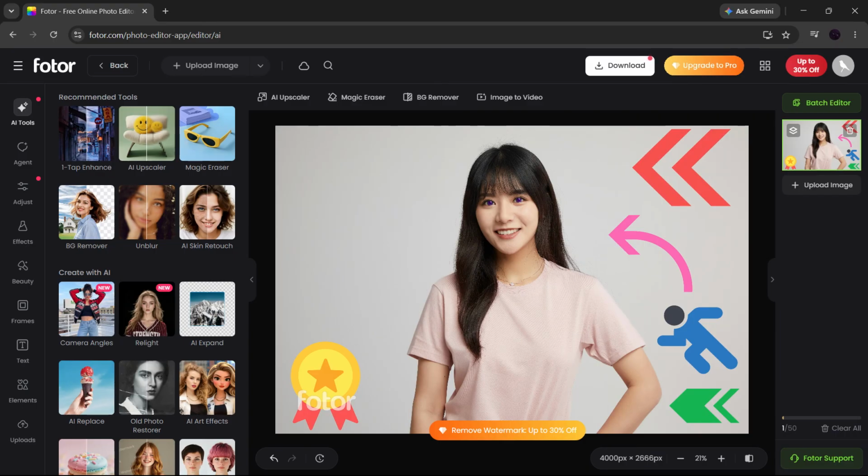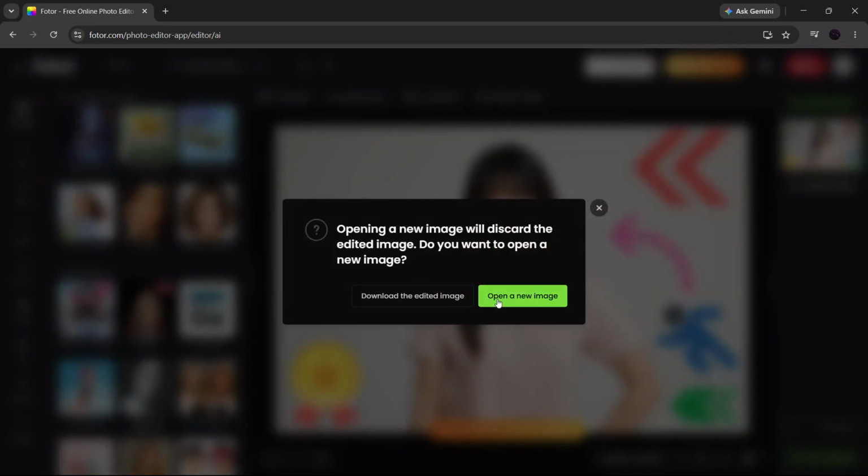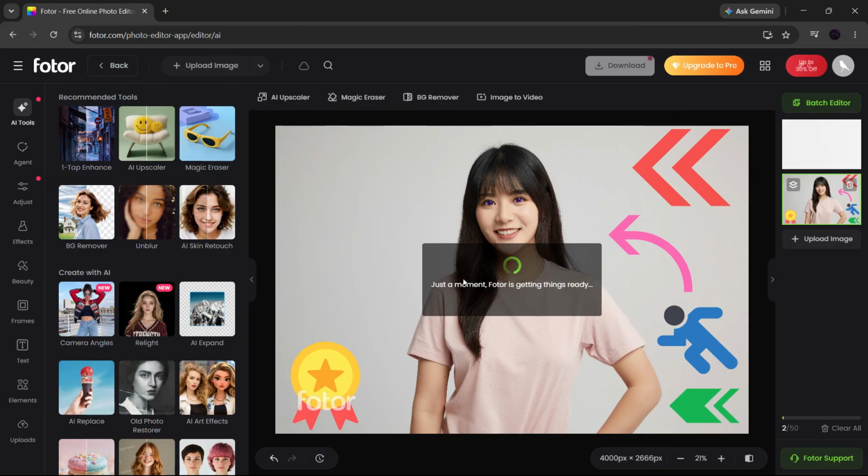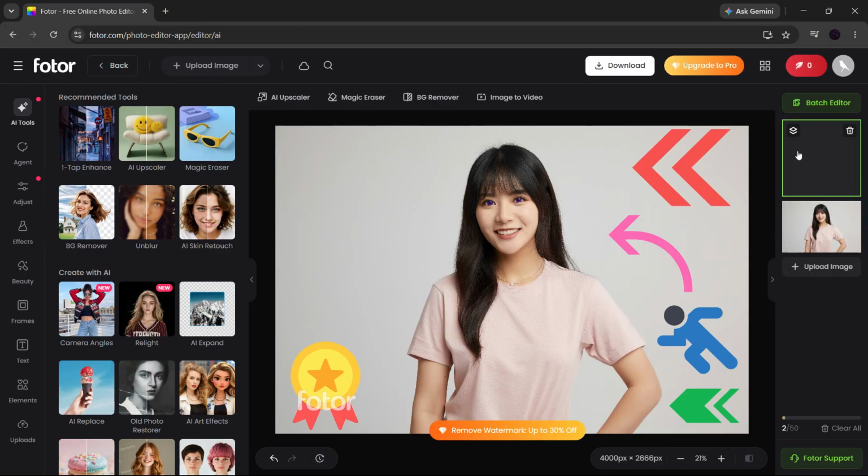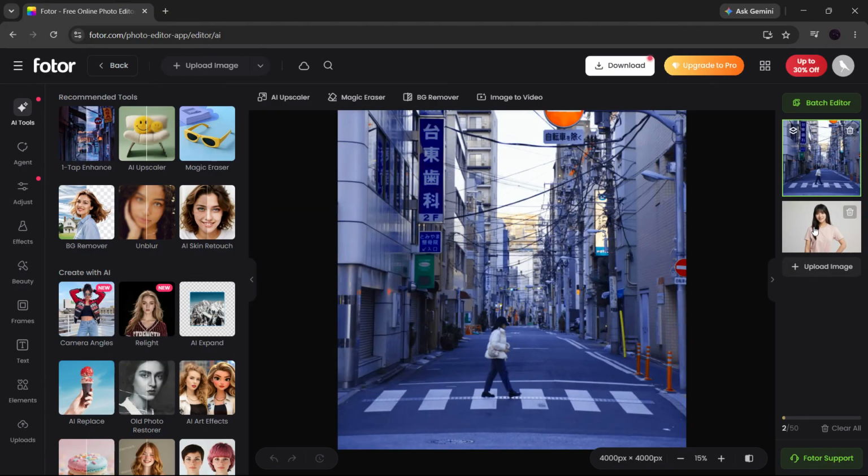Now let's move on to the second method, which is deleting current uploaded photos from the right panel. If you've imported multiple images into Fotor, they often appear in a panel on the right side of the screen. This is where you can manage your active photos and remove the ones you no longer need.